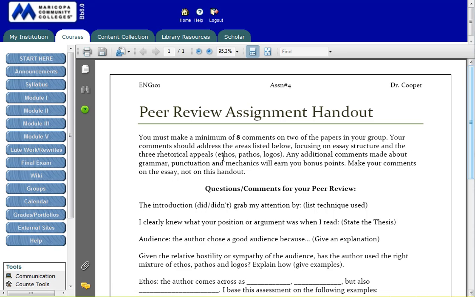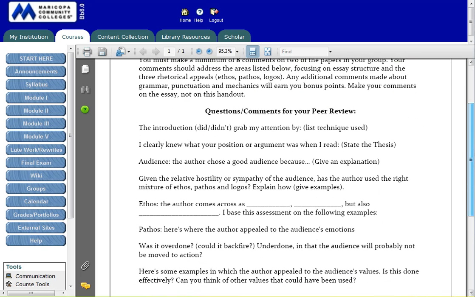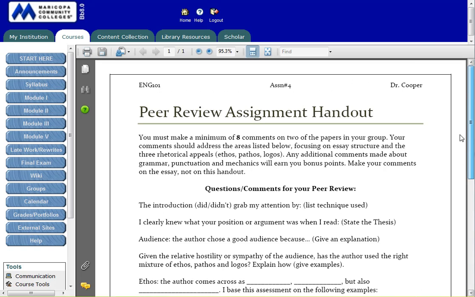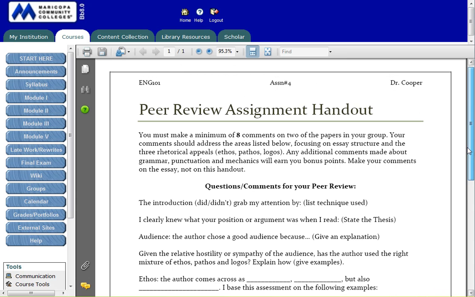The instructions say that you need to make a minimum of 8 comments on 2 of the papers in your group. So some of you will have 3 papers in your group and others of you will actually have 4. You just need to review 2 of them. So make sure you follow the pattern so everyone's paper gets reviewed twice. So basically you can see that there is a list of about 14 different comments that you can make. You're going to choose 8 of these comments to make on the paper. Okay, so let's first go and get the papers.